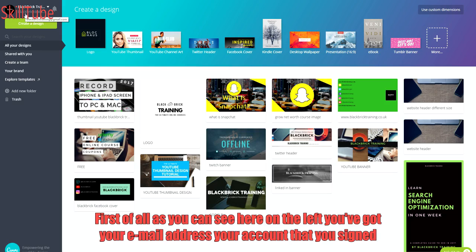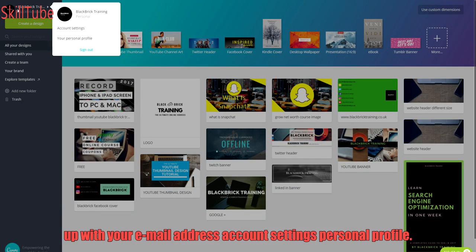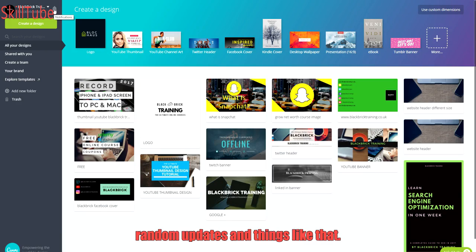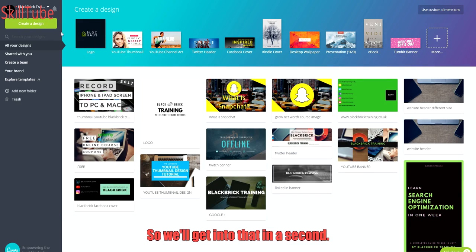First of all, as you can see here on the left, you've got your account that you've signed up with, your email address, account settings, personal profile. None of that is too important, so you can skip past that. And then you have notifications, which is just random updates and things like that. And then you have create a design. I've never used that button once, so you can ignore that as you're going to want to use other buttons instead. So we'll get into that in a second.